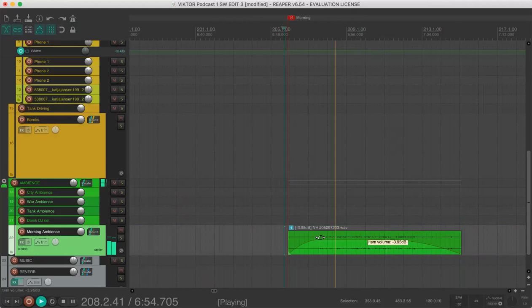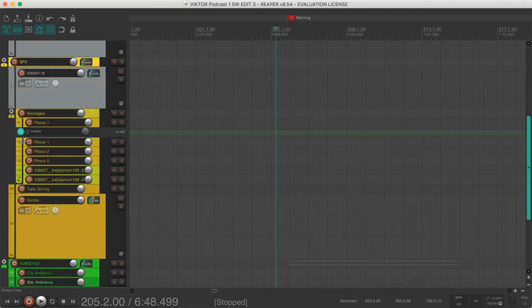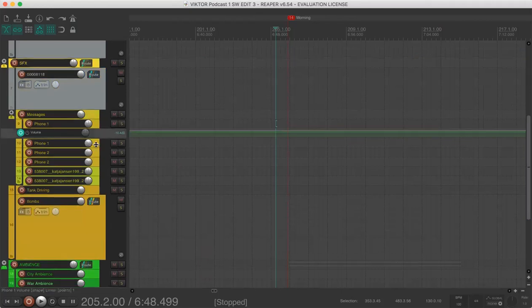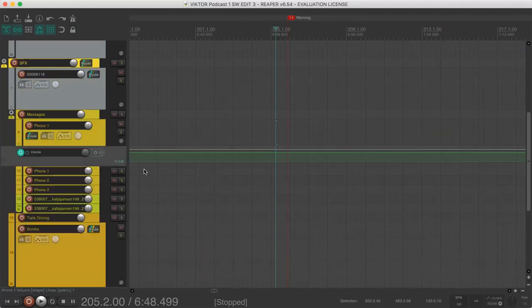Okay. And I'm gonna just extend the fade a little bit as well. And then what we'll do is maybe go over and we'll take these phone sections and lower the volume trim for this as well.